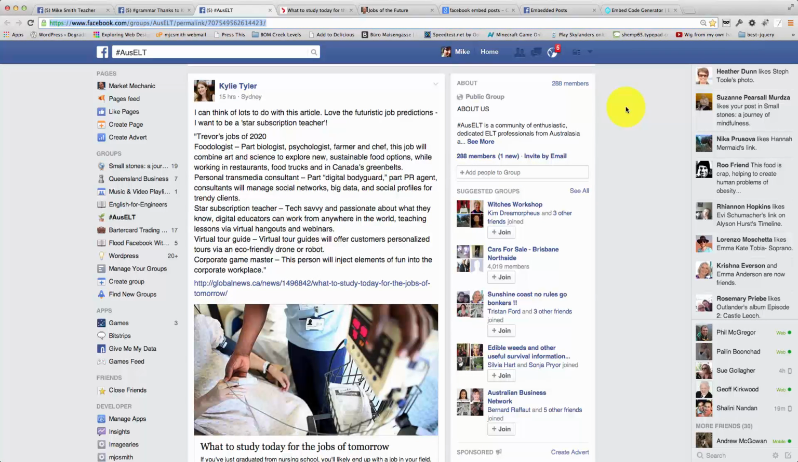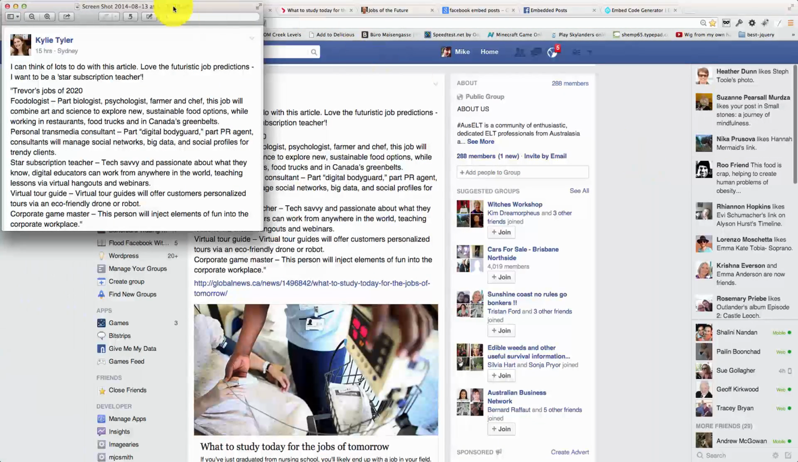Now on Windows it works a bit differently, but on my Mac I can take a partial screenshot. You can look up how to do that on your computer. So I'm just going to drag across here, just take the top of this with a bit of the border. That saves it to my desktop, and so I can bring that up there.